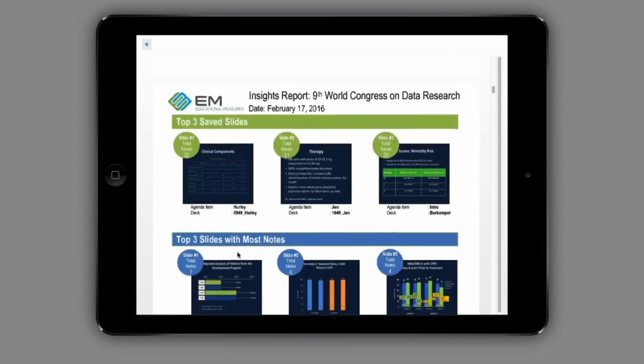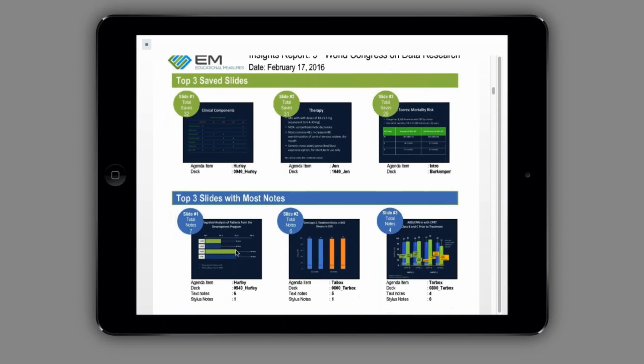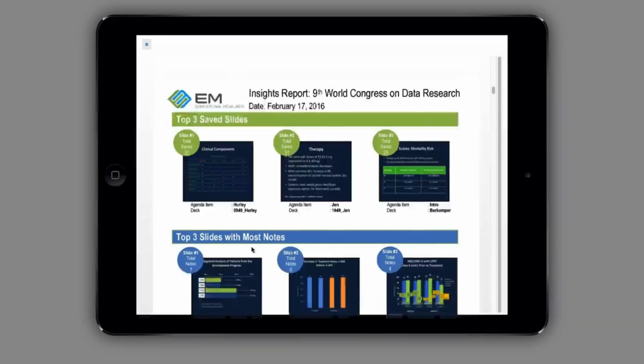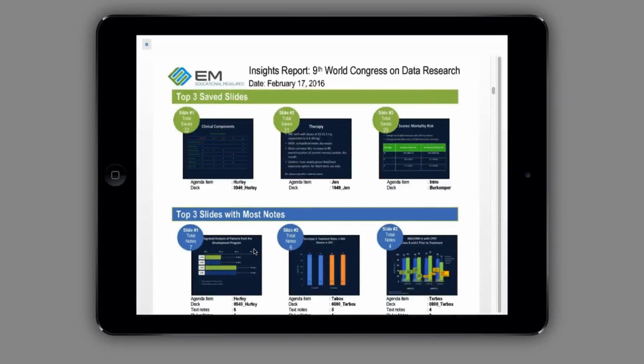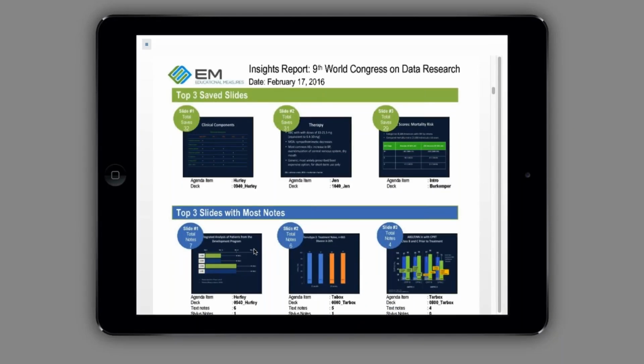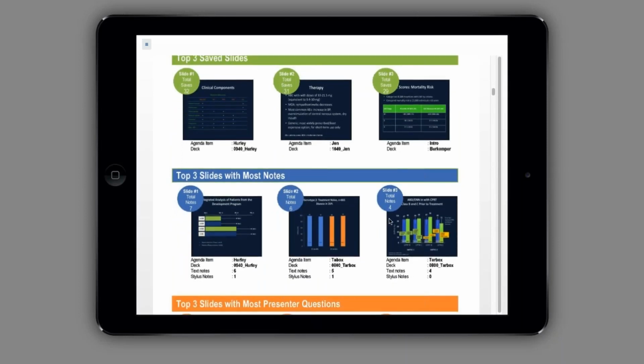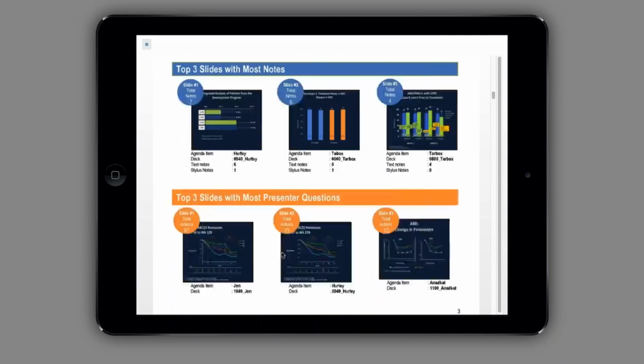But we're going to look at what the top saved slides are, what had the most notes, what had the most presenter questions. It's funny, I was on stage giving a talk once, and it occurred to me that we can learn a lot just by looking at this. Why would someone save a slide? It's probably because it's something they knew or wanted to keep. They might take a note because it's something they just learned, reinforcing their learning with their own note to themselves.